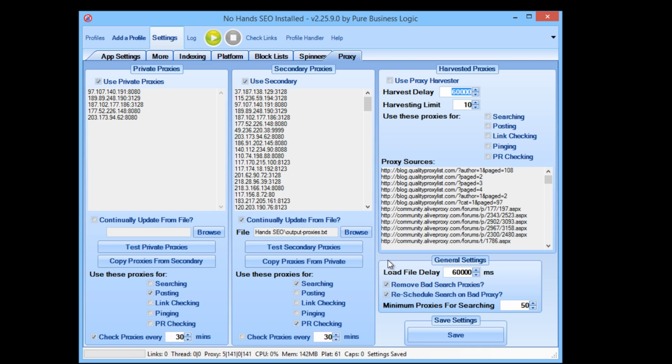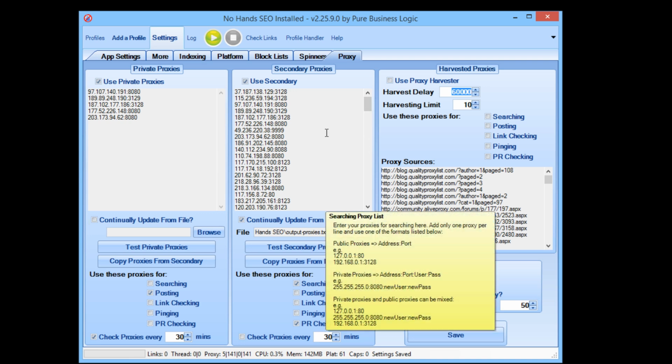But not only is it going to be saving you money, you're actually going to end up with a lot more proxies than you'd have normally, which means you're going to be able to run with more search threads, which means you're going to get more targets to post to, which means more links.